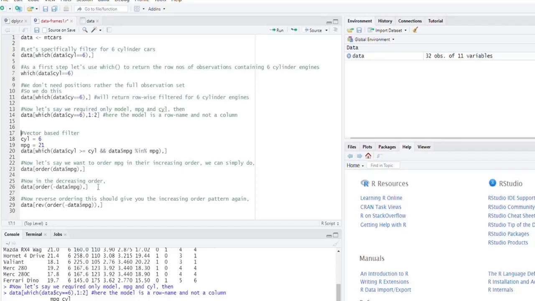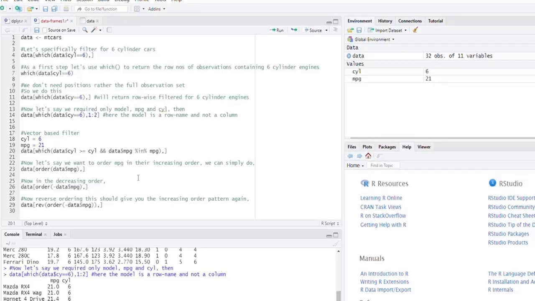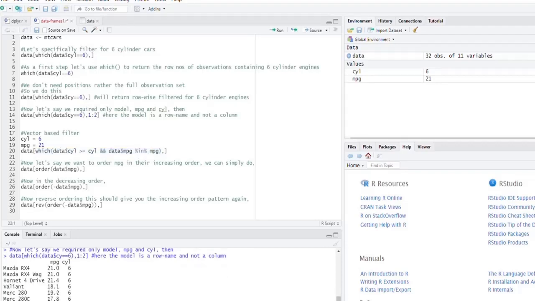Vector-based filter. Now let's assign a value to a vector called cyl. It's 6 in this case, and mpg, which is 21. We want to look for models that have cylinder greater than or equal to 6, and miles per gallon exactly equal to 21, right? And we want all of the variants with all of the columns, and that's why this is used before the comma here, right? I'm going to run this line of code, and it gives me one model, Mazda RX4, which has mpg 21 and cyl 6.